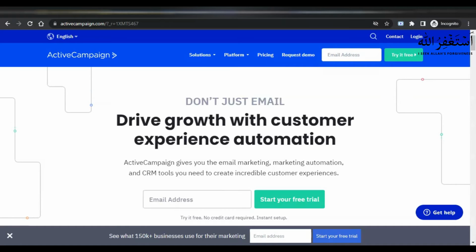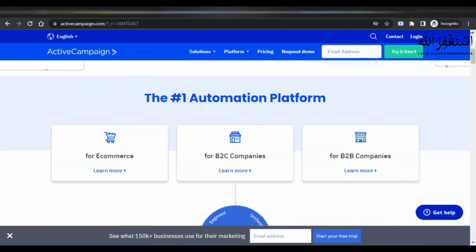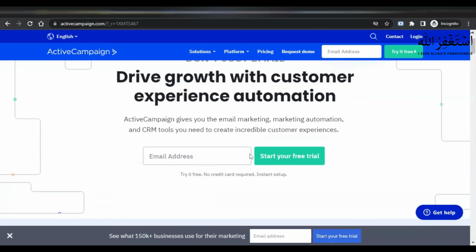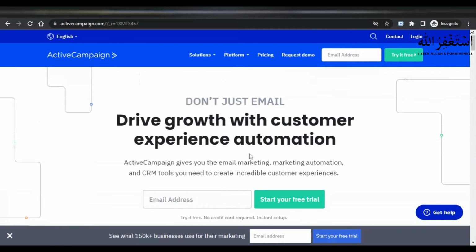And now let's go to our next website, which is called ActiveCampaign.com. ActiveCampaign is used by businesses to drive growth with customer experience automation. ActiveCampaign gives you the email marketing, marketing automation, and CRM tools you need to create incredible customer experience. You can start your free trial with ActiveCampaign, and you can also become an affiliate partner, as I am also an affiliate partner with ActiveCampaign.